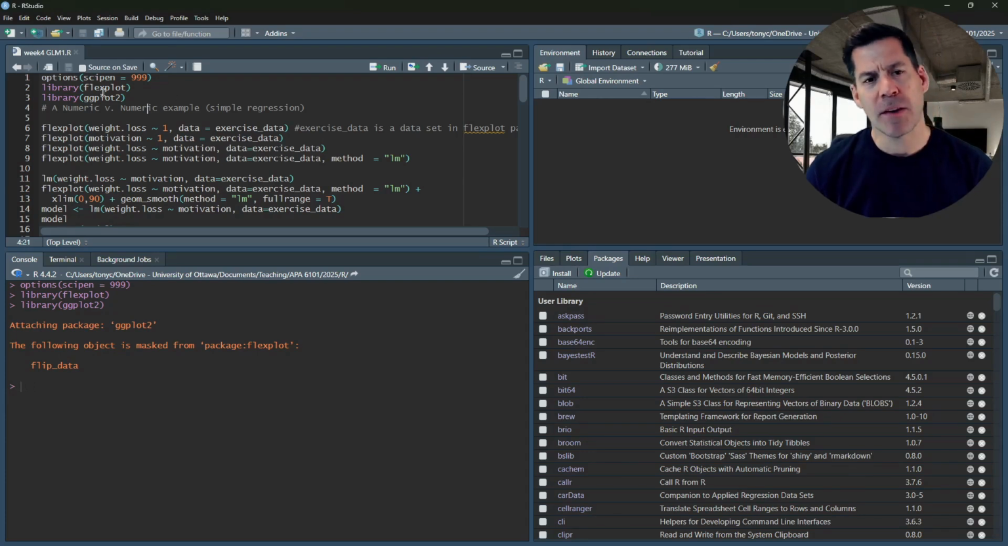So the first thing we're going to do is look at an example of a general linear model that basically looks at the relationship between two numeric variables. And in this case, it's the amount of weight lost as a function of your motivation. And we're going to take this from the exercise_data dataset, which is actually included in the FlexPlot package. So once we've got FlexPlot loaded up, we automatically have access to this exercise_data dataset.